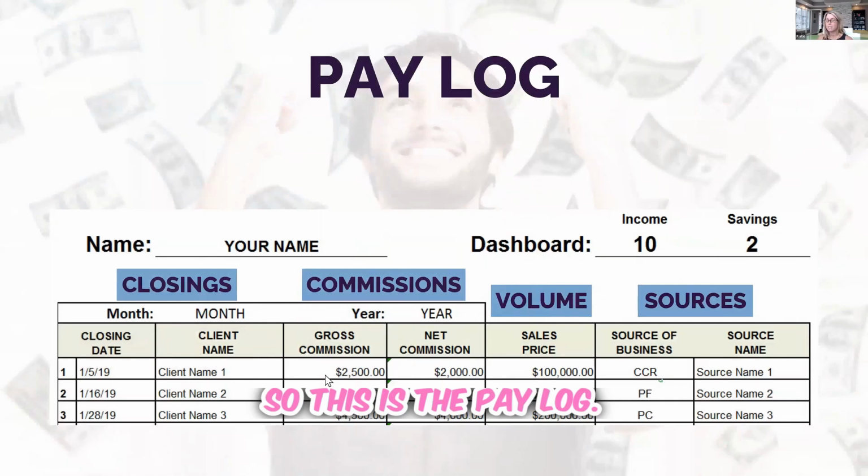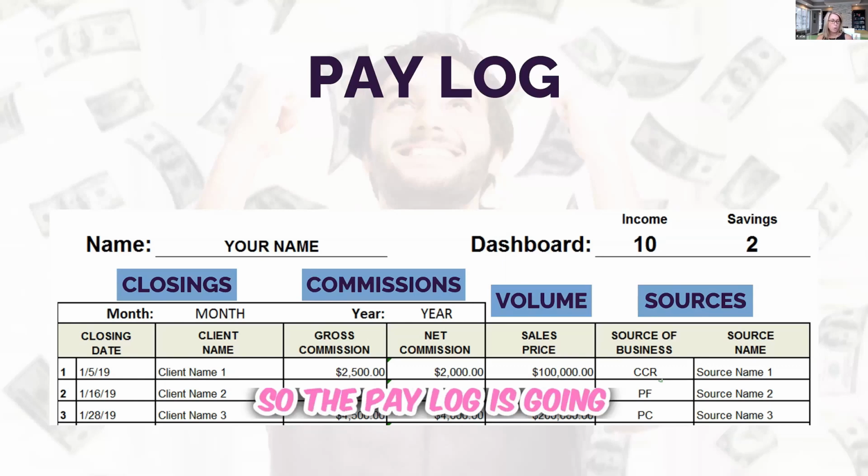This is the pay log. So we love the pay log document, and we can go into more. I think it's got everything on there. All right. So the pay log is going to go through and it's going to actually start to count your money. So we've got the actual document.